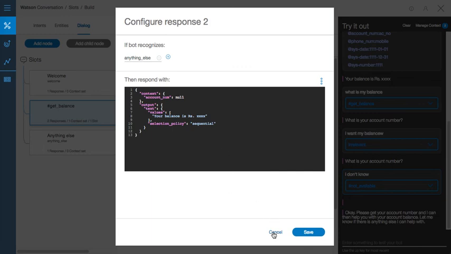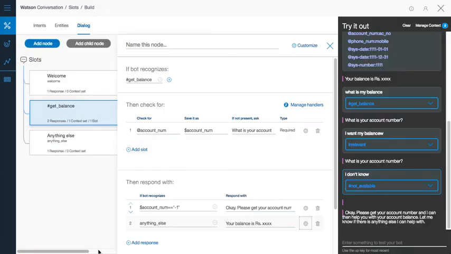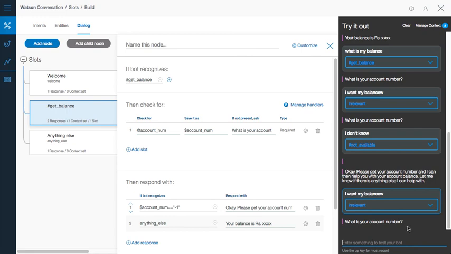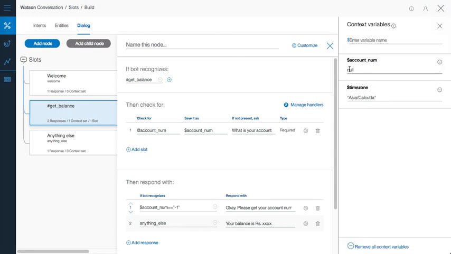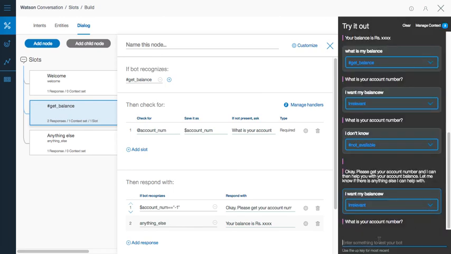Once the value is set to null, once you exit out of here, the next time somebody comes back and asks, give me my balance, it will again prompt for your account number. So if I come back here and say again, I want my balance, it will again ask for your account number. As you can see here, the value has been reset to null. So that's another cool way.